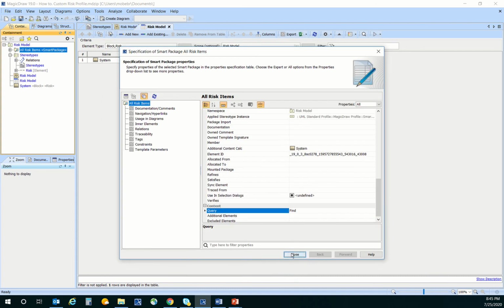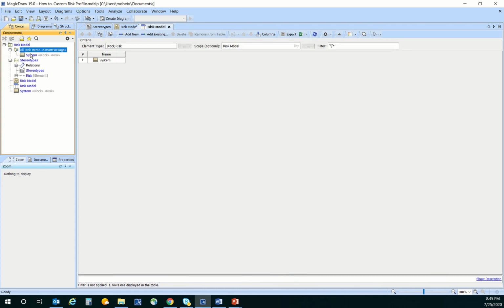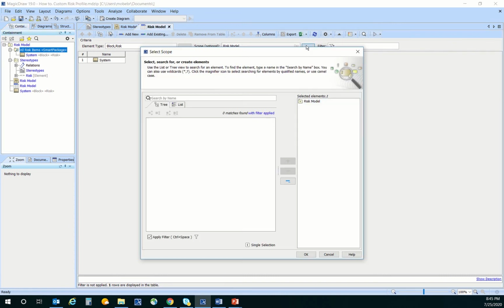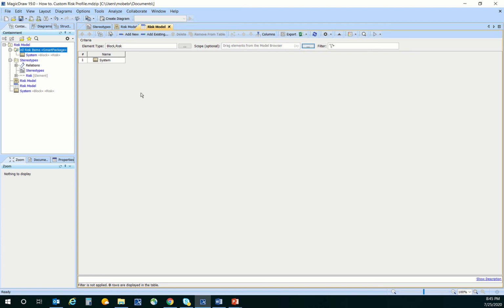And now what you should have is a package that'll pull in anything that's stereotyped as a risk item. So what I'm going to do now is get rid of this entire model being the scope, and we'll just use that smart package. So I'm going to drag in the smart package as the scope, and it'll look the same as it did before now, but like I said, if you had a whole lot of things in your model, most likely you'd end up with some items in there that you didn't really want unless you used the smart package method of scoping this.